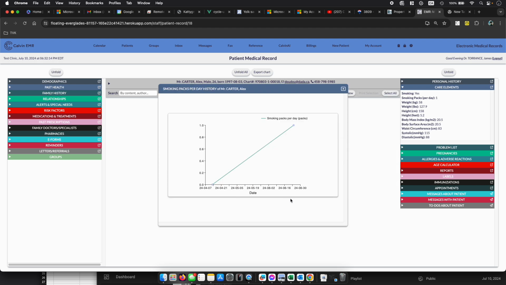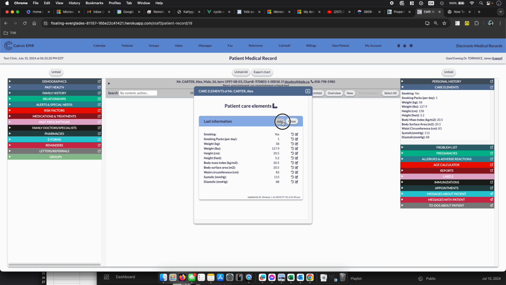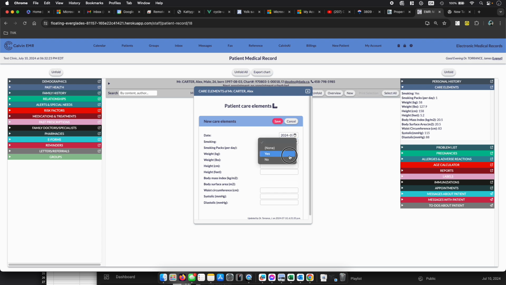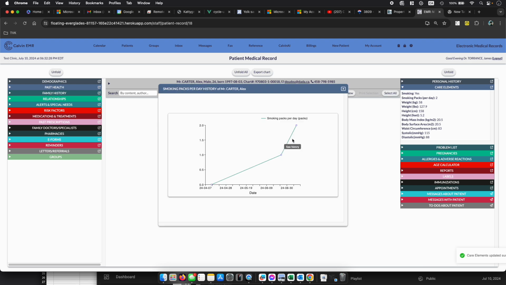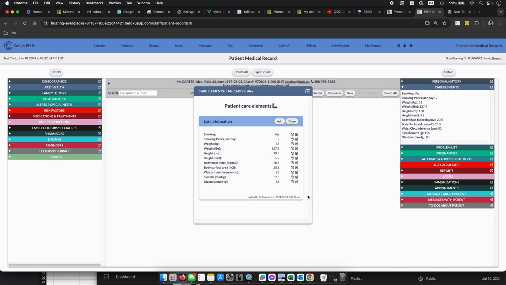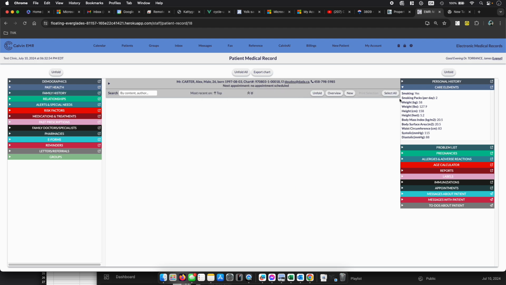For smoking, there's 1 pack a day here, and then if you add here smoking yes, like now it's 2 packs a day. You see the history, it went up, 1 pack a day, 2 packs a day. So you have all these items: smoking, height, weight, BMI. BMI, you don't have to put it in because it's going to be automatically calculated from the height and weight. Waist circumference, systolic, diastolic blood pressure. Okay, so close it here.